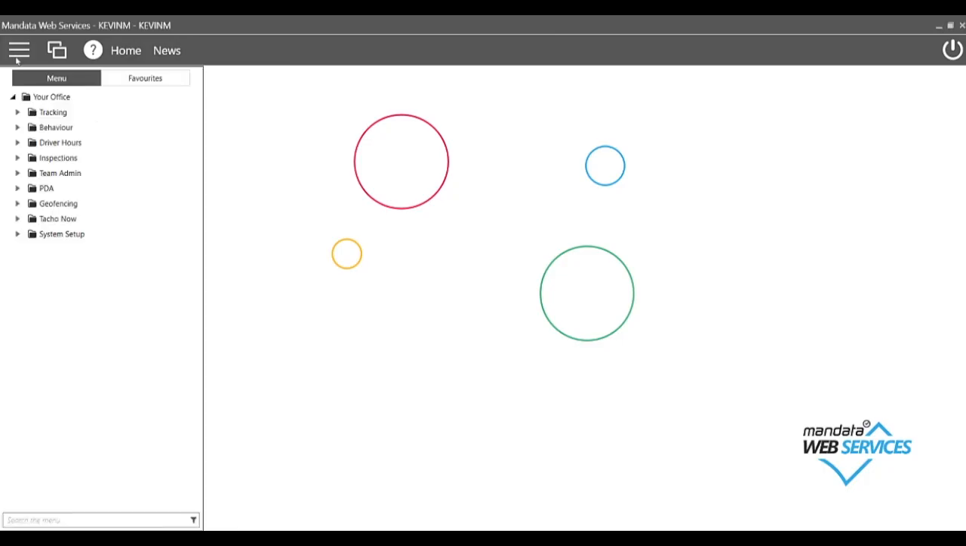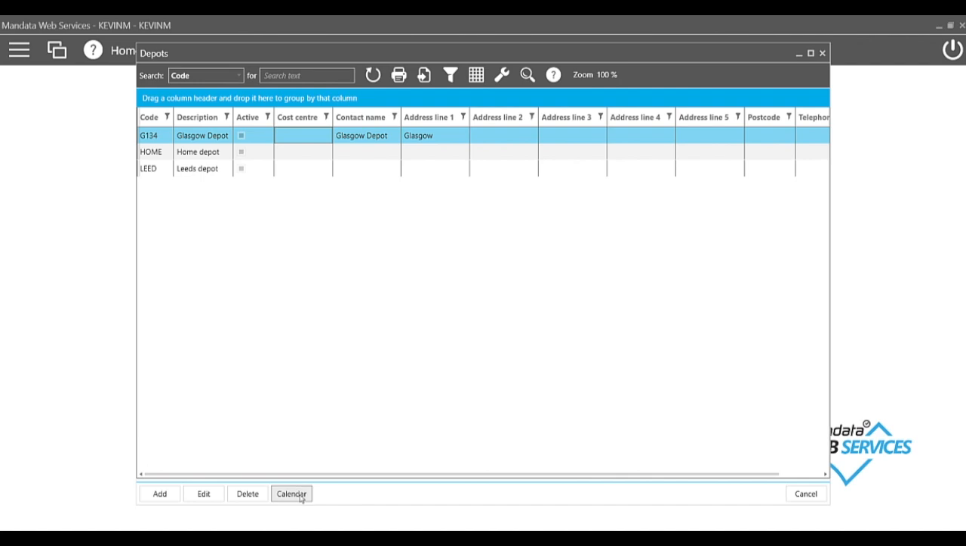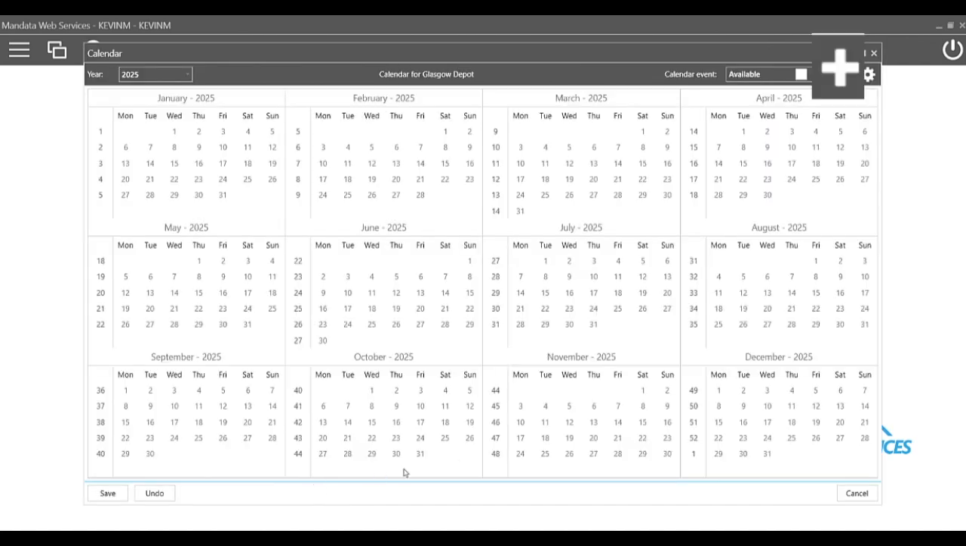So to set this up, I go to my menu and then search for depots. From here I select my Glasgow depot and then click on the calendar button down the bottom. This opens up the calendar screen. From here I click the plus sign on the top right corner, which will allow me to add a calendar event.